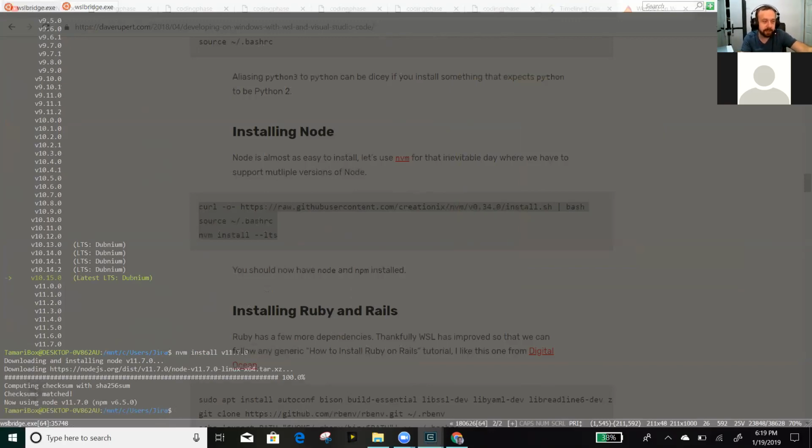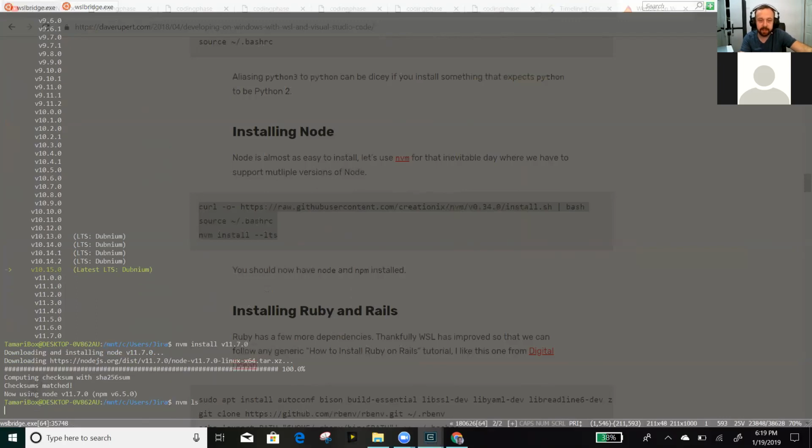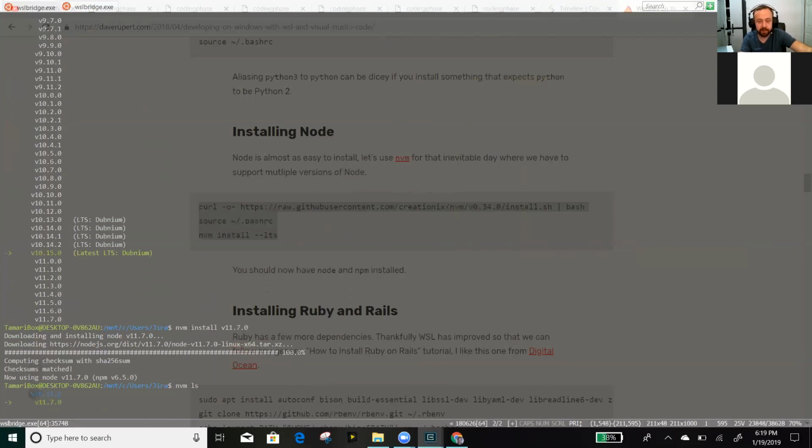We need to get you set up to be using SSH with your Git. All right, so do nvm list again to list all the versions you have installed. And remember, it's ls-remote to see the remote versions.